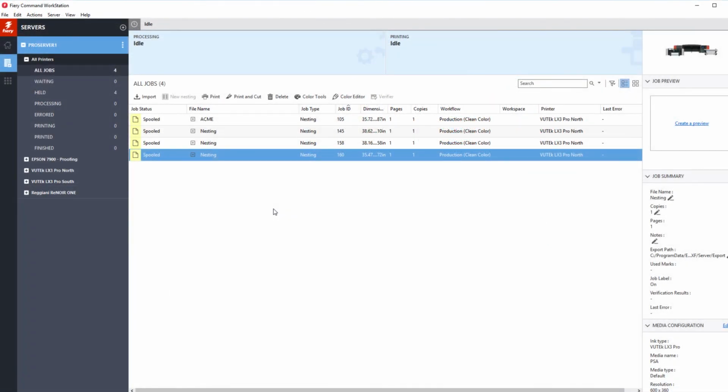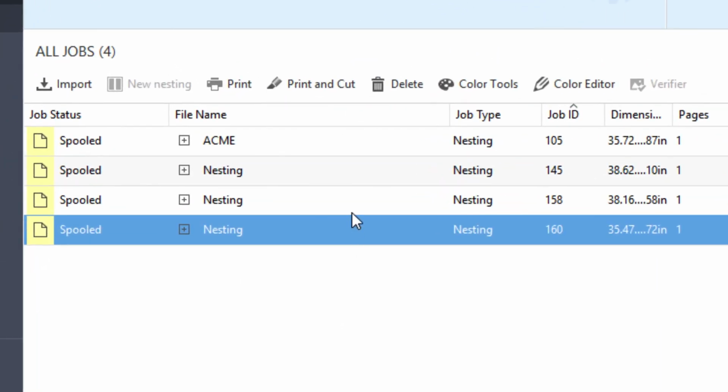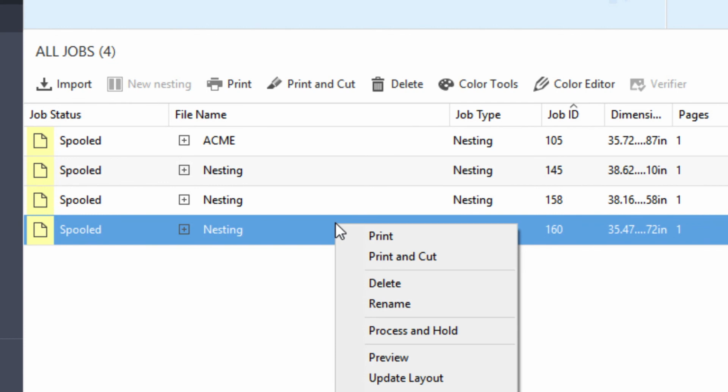Finally, it is not required that you bring any nesting into Job Editor to apply your layout. Simply select the options to process and to print the nesting job, and your Fiery system will apply your default nesting settings to the layout, process, and print the nest. This completes this module.